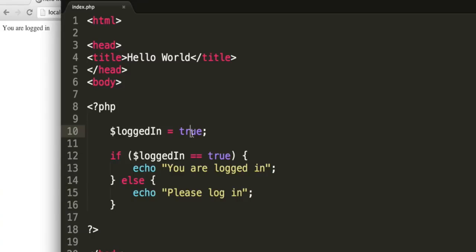Refreshing our page, it says you are logged in because I have logged in set to true. If I change it to false, it is going to execute this section of the code and say please log in. So that's a basic if statement.